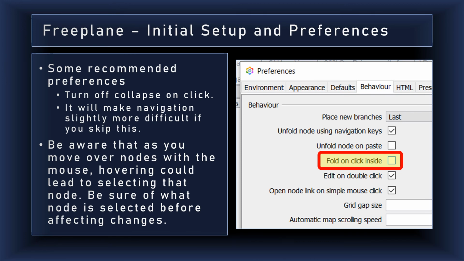Another one that we want to look at is the initial setup and preferences for free playing. I recommend turning off collapse on click, or fold on click inside. That one tends to be kind of annoying. If I click on something and I've already typed in it, I don't want it to collapse. I clicked on it because I probably want to hit F2 and start editing it, or double click it to start editing the text. If you skip this, it will make your navigation slightly more difficult, so just bear in mind that it will speed things along for you a bit. I tried to highlight where it is: if you go into Preferences, go to the Behavior tab, and go to Fold on Click Inside and uncheck that box, it will make your life a lot simpler.